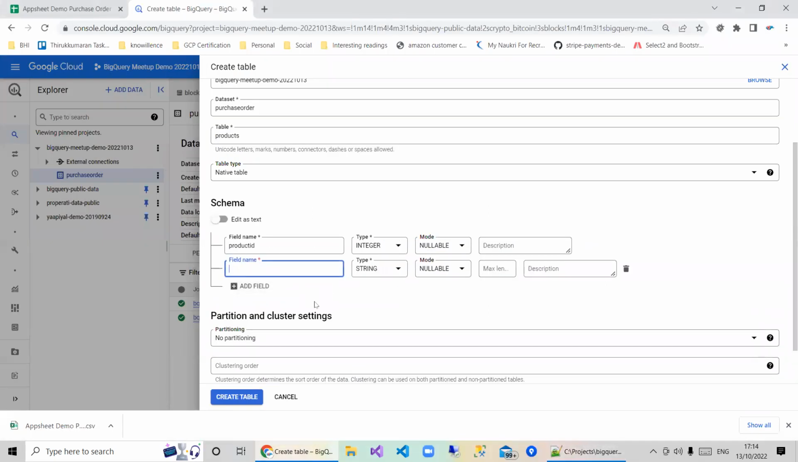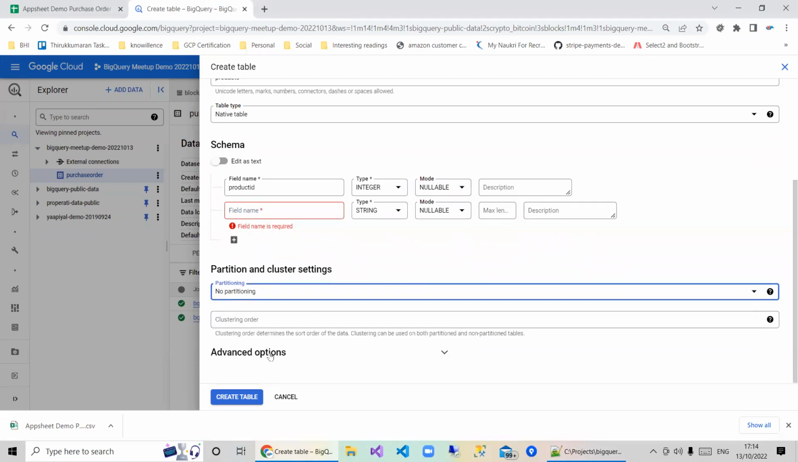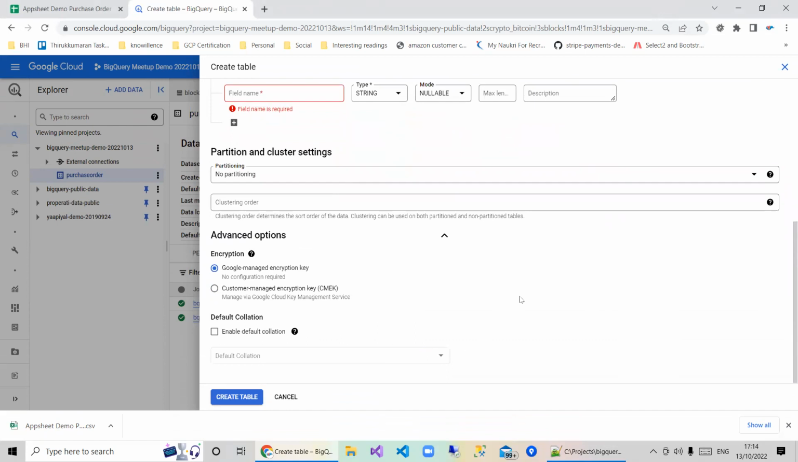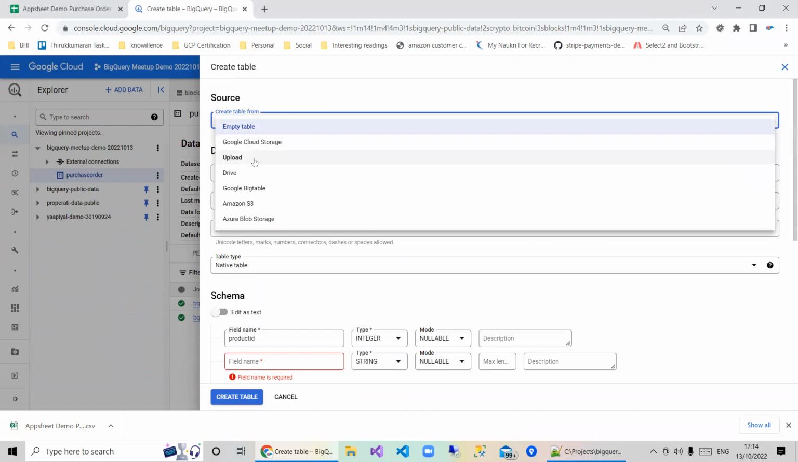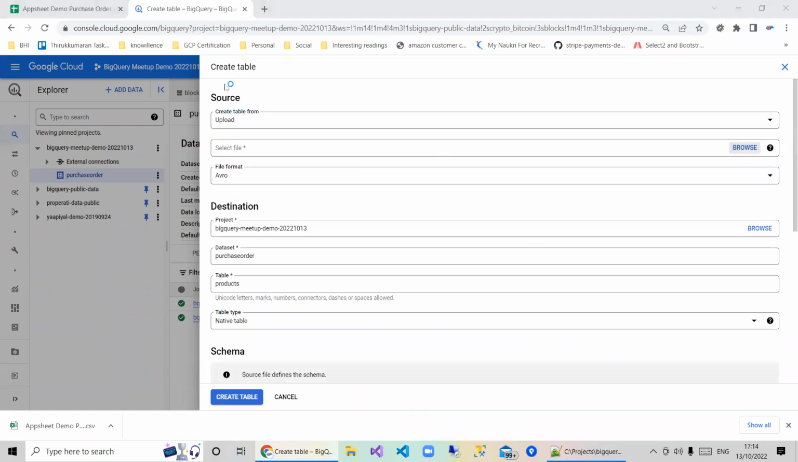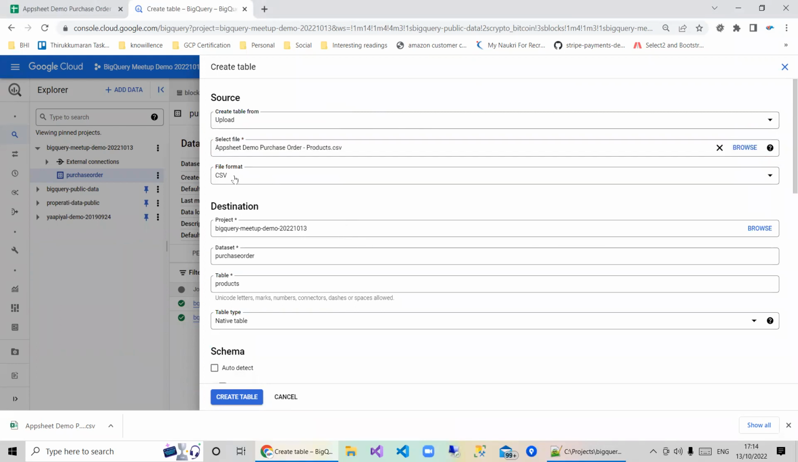So you can add the fields, and then if you want to partition, you can always partition, otherwise not. Partition is mainly used from a billing perspective. But here what I'm trying to do is upload the file. I'm going to upload the CSV file, and since it is a CSV, it will automatically detect.